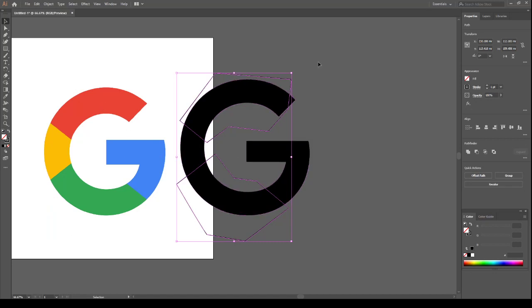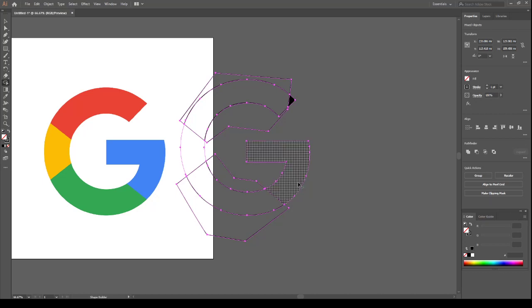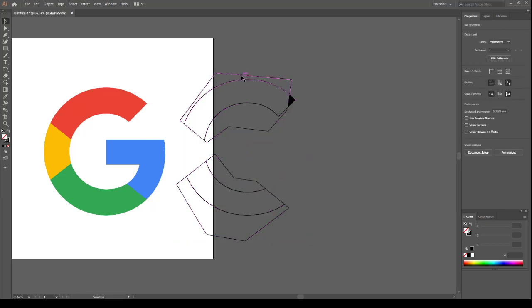So after that, what do I need to do? All I need to do is use the shape builder tool and select all these 3 components together. So I will now click on this shape builder tool and click here once, click here once, click here once, click here once. So now I have my tool. It has divided it into parts. The parts I don't need, I will just start deleting them.